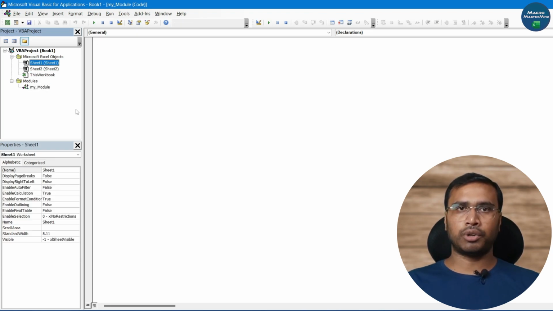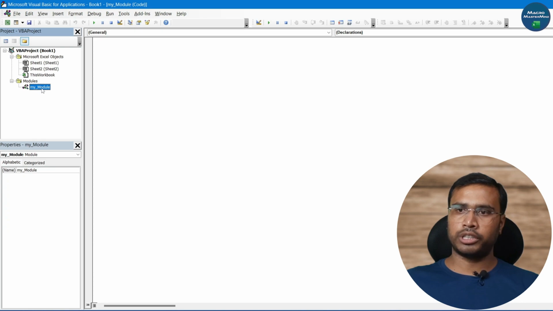So for now we will write our code in MyModule which I have inserted here. I will select this module and double click on it. You can see in the code editor there is a cursor blinking. We can write our code here. So first of all we will insert a subroutine procedure, in short form Sub. For this I will type Sub, space, and the sub name, I mean the macro name basically.